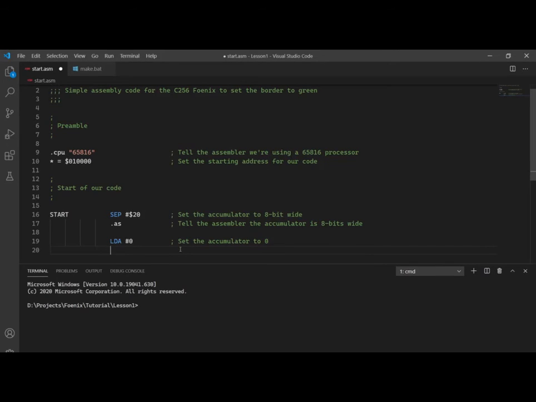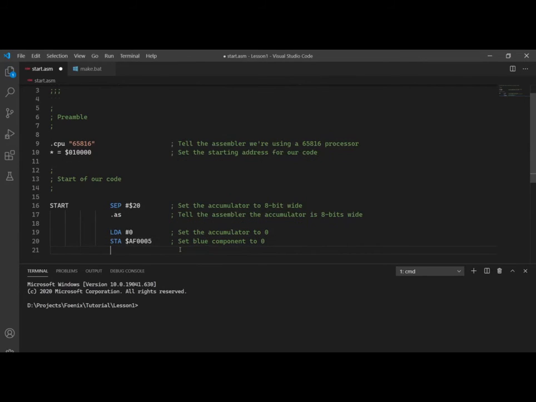And now we're going to want to put that 0 value into the red and blue registers. So we're going to store the value in the accumulator to F0005, which I think is set blue component to 0, and 0007, set red component to 0.